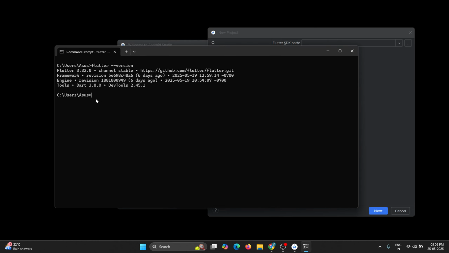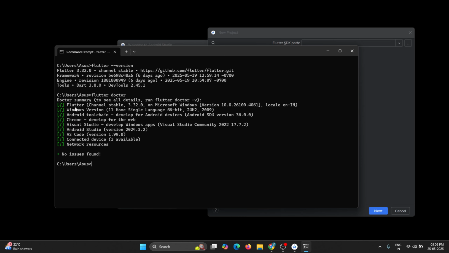And now we need to check if everything is set up correctly or not. For that, there is a command flutter doctor. This flutter doctor command is used to check your Flutter development environment setup. It verifies the installation and shows the status of essential tools and dependencies. Here you can see that Flutter is ticked, which verifies the Flutter SDK is installed and its version.